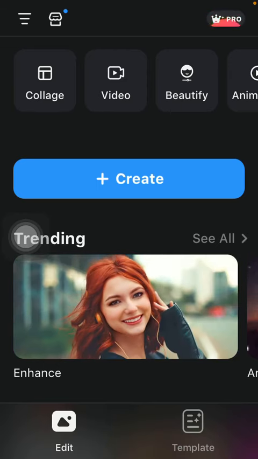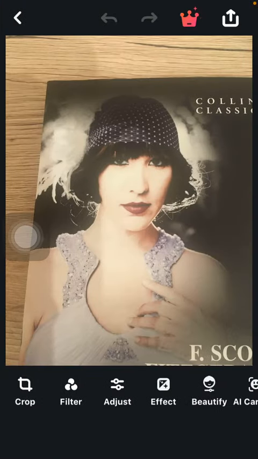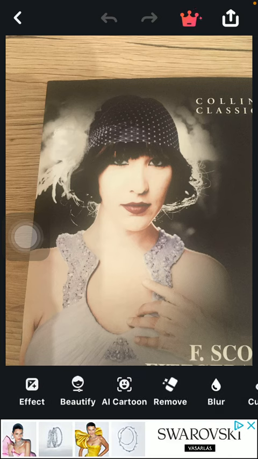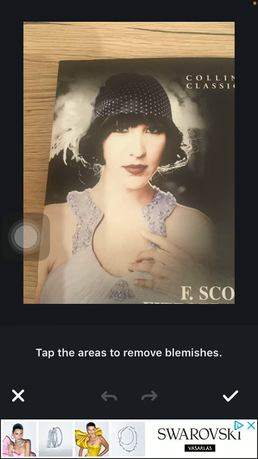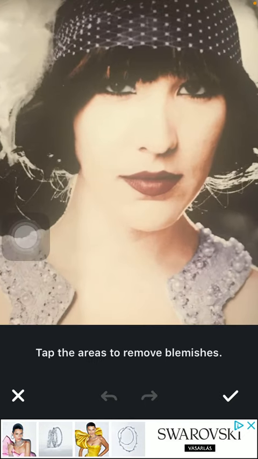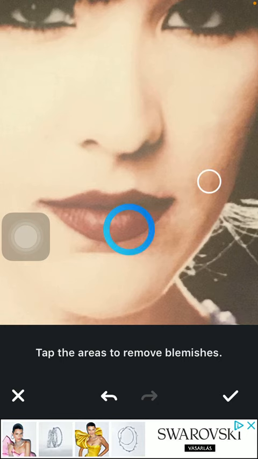First of all, open the application on your phone and tap on the create button. Tap on a picture you want to edit, then slide to the right side of the screen until you find the beautify effect or option and click on blemish. Then zoom in and tap the areas that you want to remove the blemishes from. So zoom in for better application and tap on those areas that you want to cover.